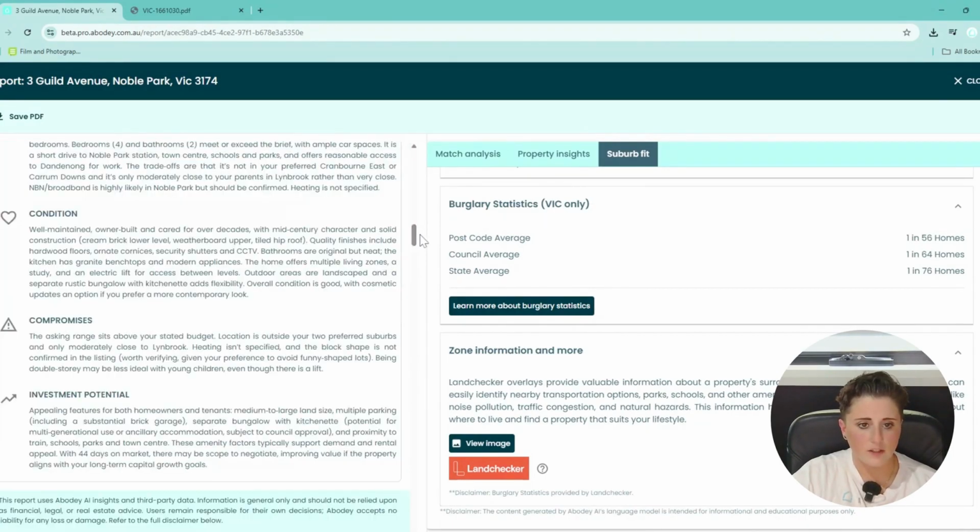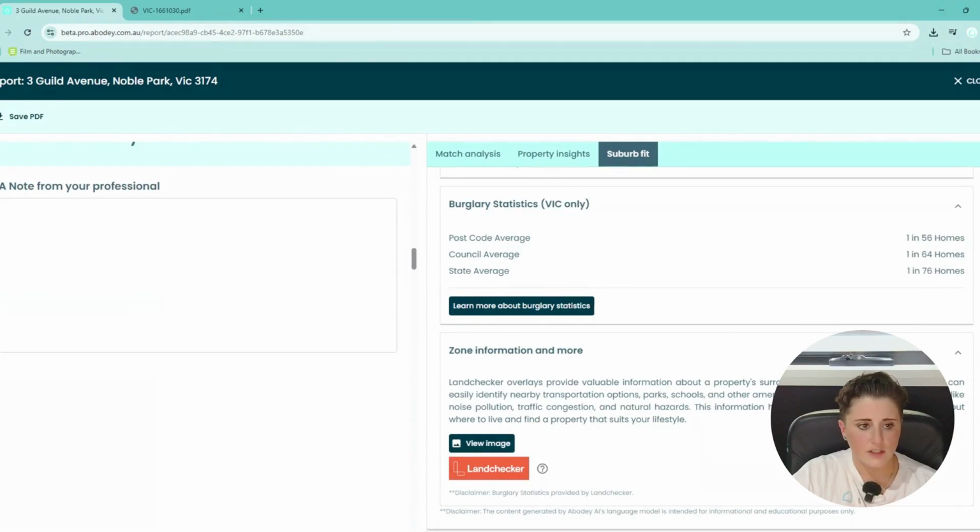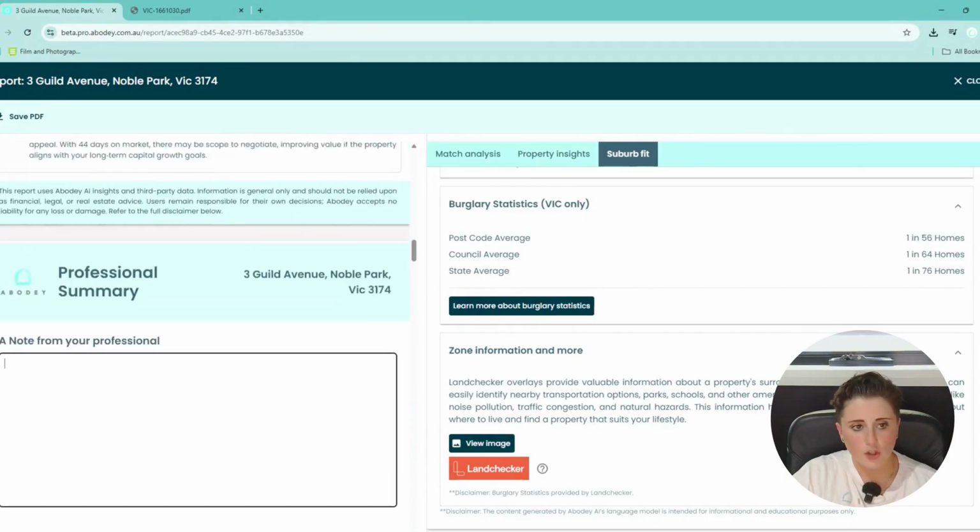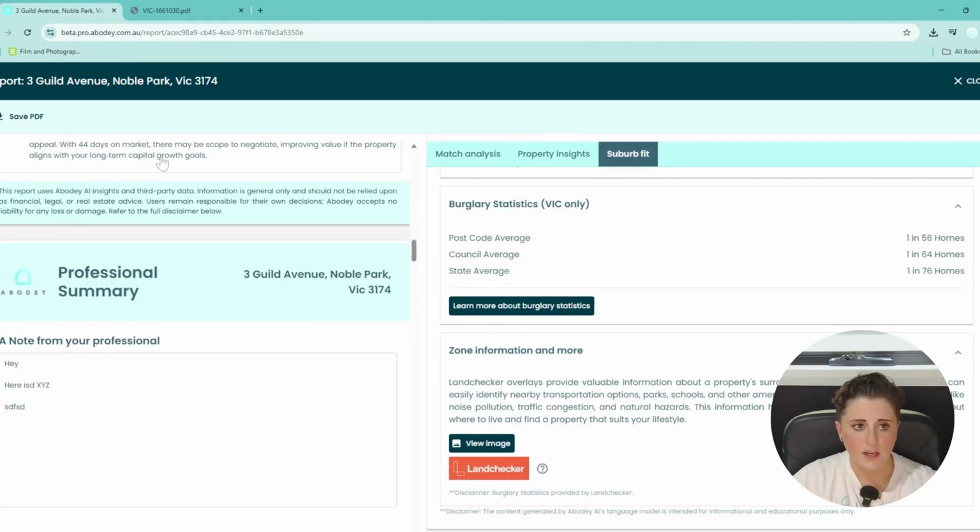Now, if we go back to the top here, there's a section that says professional summary. You have the choice whether you want to write a note to your customer or not. You absolutely don't have to. If you leave this blank and you save PDF, it's just going to save it as is and that's it. If you want to write something, like, hey, here is XYZ, whatever messages and extra data points you want to put in, you'll save the PDF and then that'll export into a download and then you can email that off to your customer.